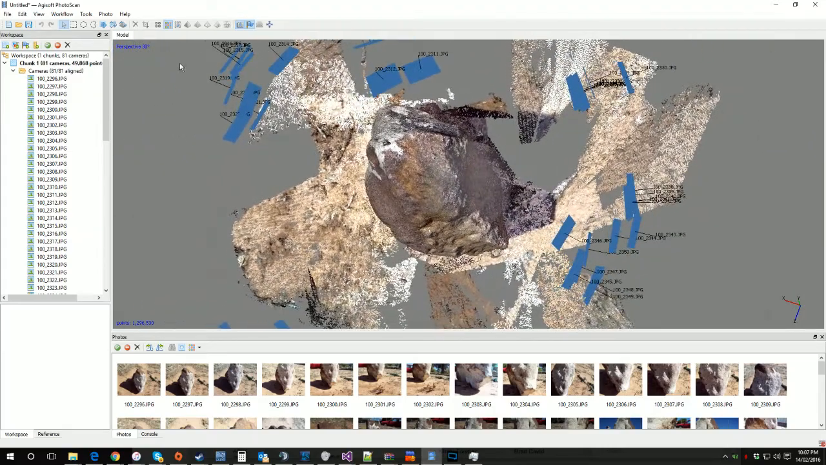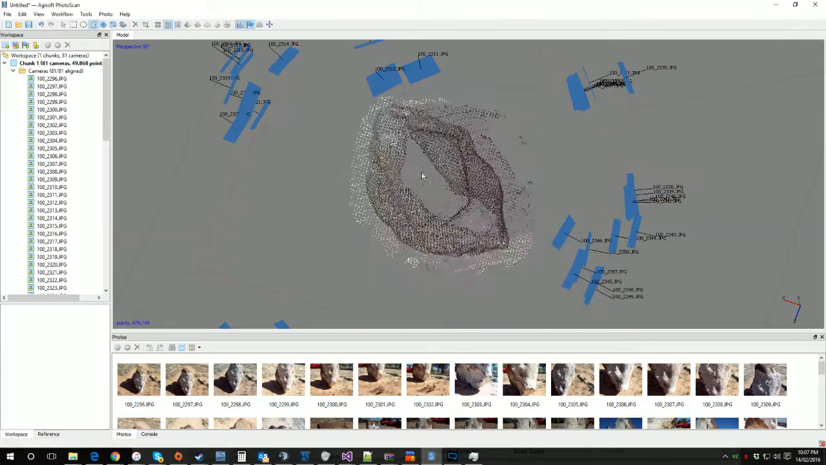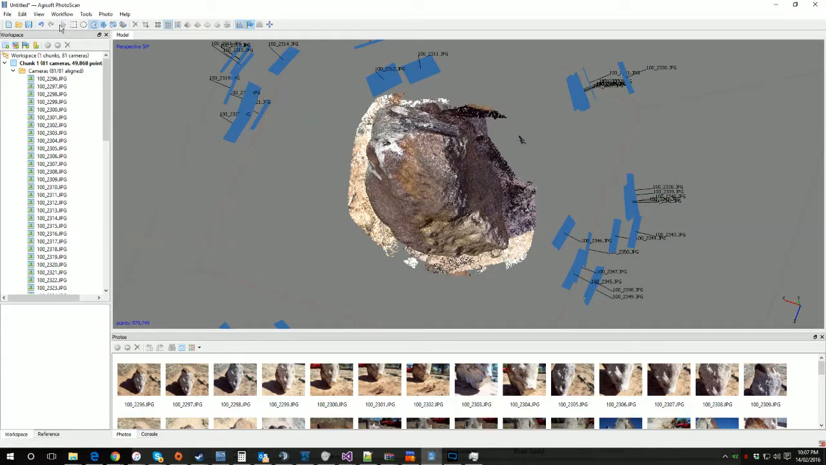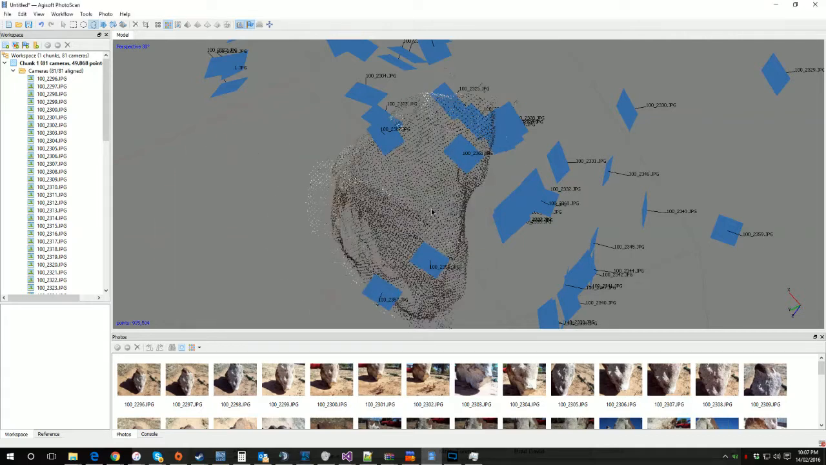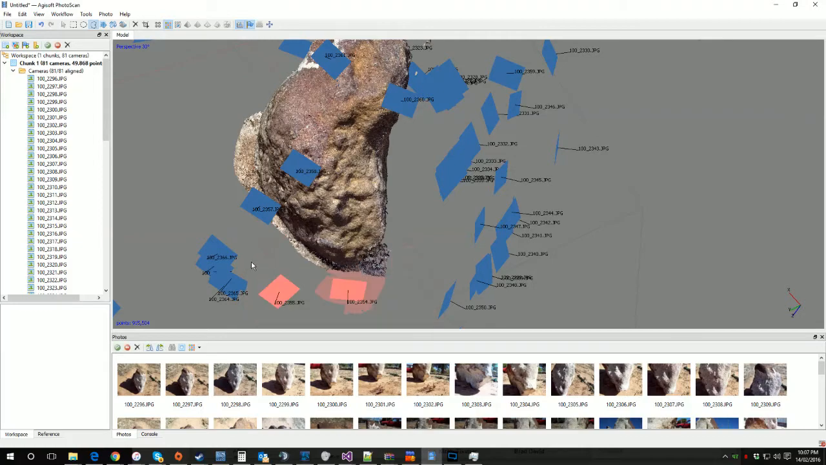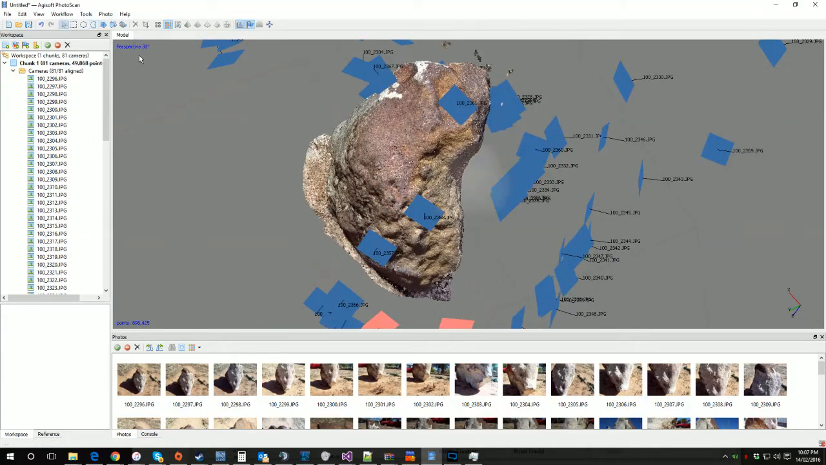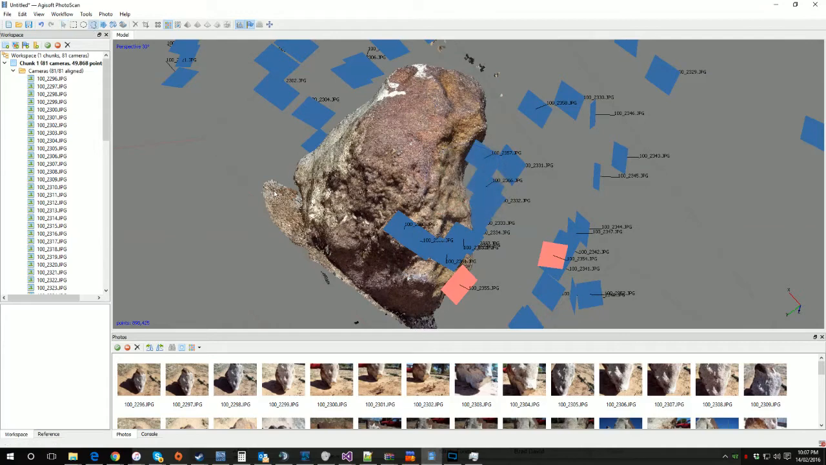So we're going to walk around our rock, crop, rotate down, crop, crop, crop. We're basically just getting rid of all this excess junk we don't need.